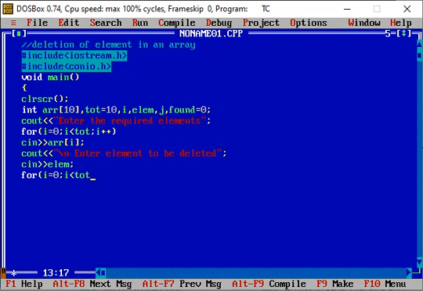That is i plus plus. So this is the way I will use this for loop, to traverse the list in order to find the particular element that I want to delete. Here I will check the condition: if array[i], somewhere in the array, I get that particular element. So I'm writing like this: element here.